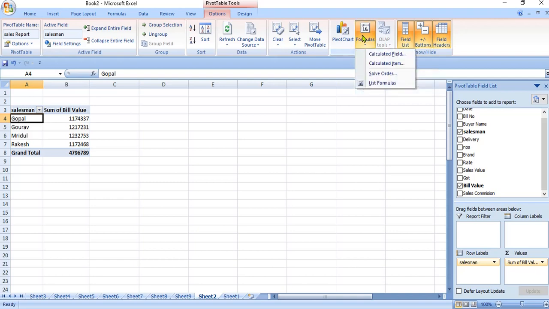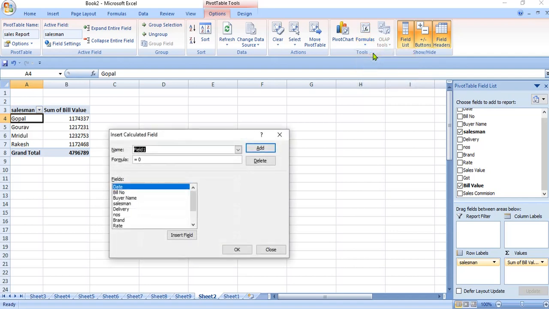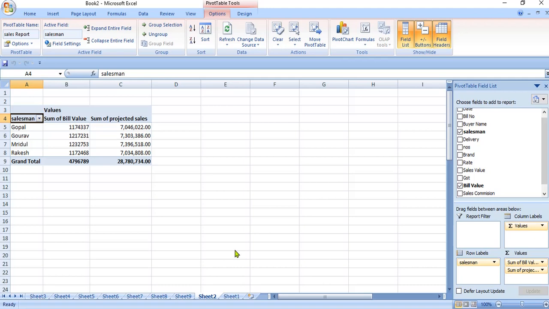So click over the formula tab, select calculated field. So our field one is this, name is projected. You write here projected sales, and formula will be equal to 6 into the sum of bill value. You select sum of bill value, insert field bill value, click over OK. Automatically you will have sum of projected sales.